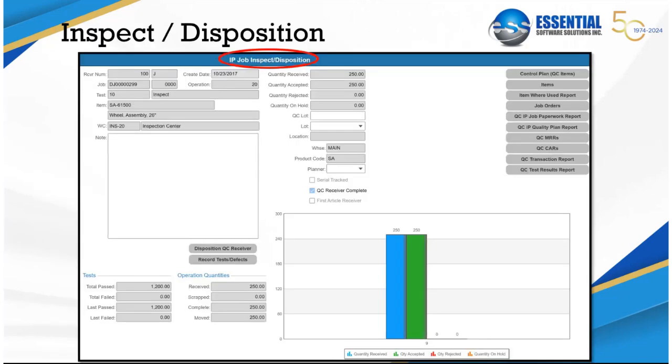Taking a look here at the IP job inspect disposition. So the other one was called supplier inspect disposition. This one is for in process. We can see here in terms of look, it is very similar to the supplier one, but obviously this one is for our jobs. We can see here it's linked to DJ299, which was my job number, and it's also linked to the routing step, which is operation 20.